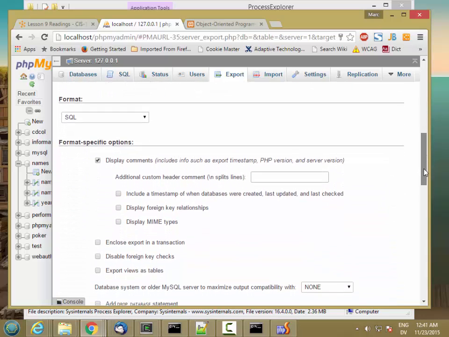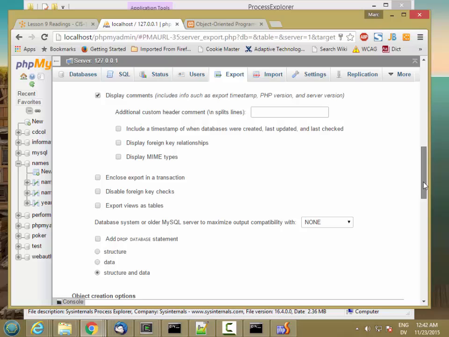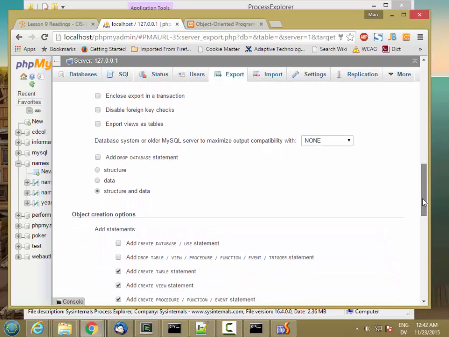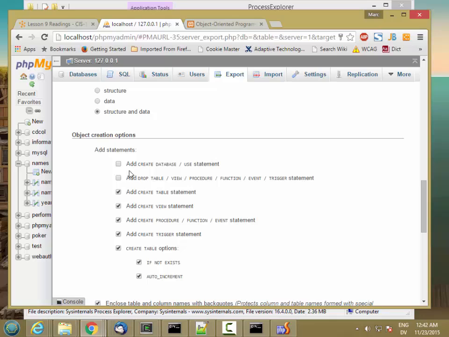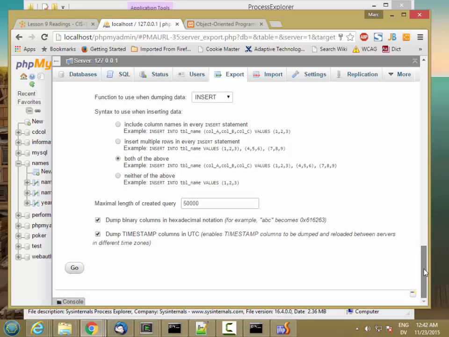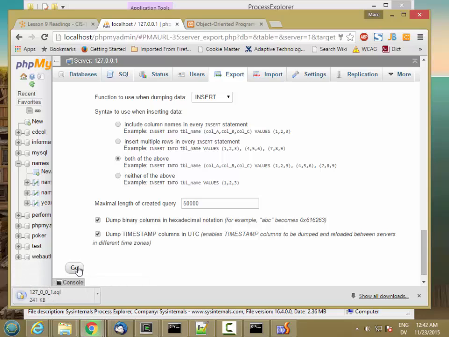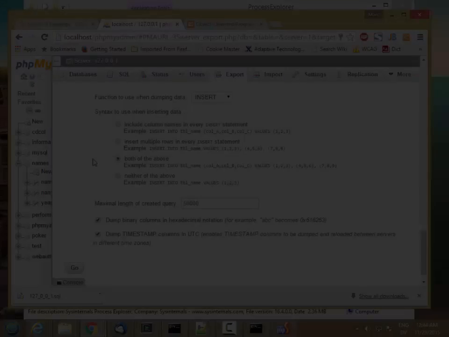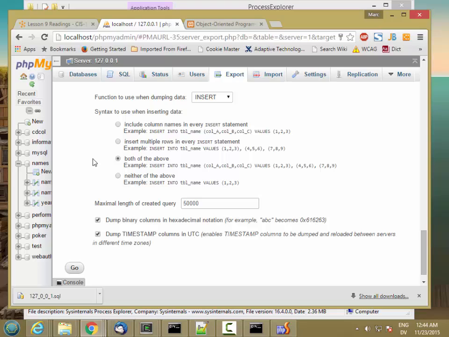Format will be SQL. You can leave display comments on. All of this stuff is fine. Go ahead and check Add Create Database and Use statement. And then all the rest of this is fine as well. So if you click Go now, it will create a new file in wherever your downloads are set to be delivered to. So that can take a couple of minutes depending on how big your database is.